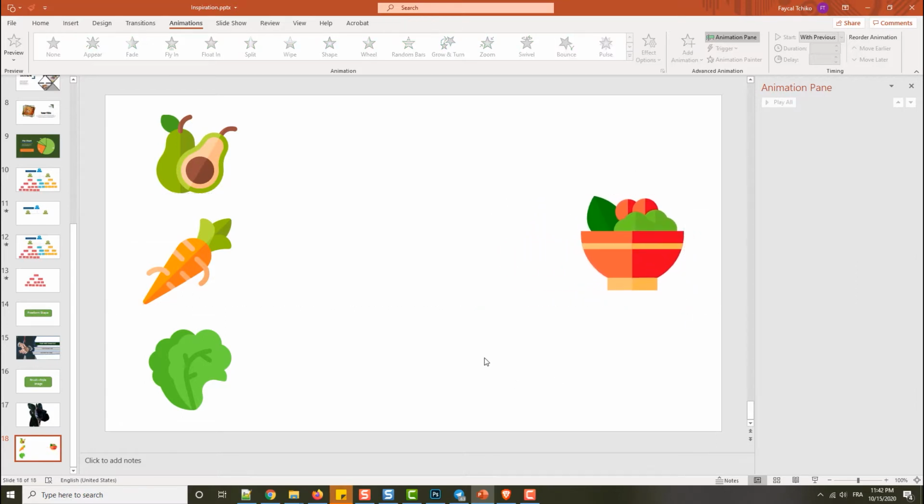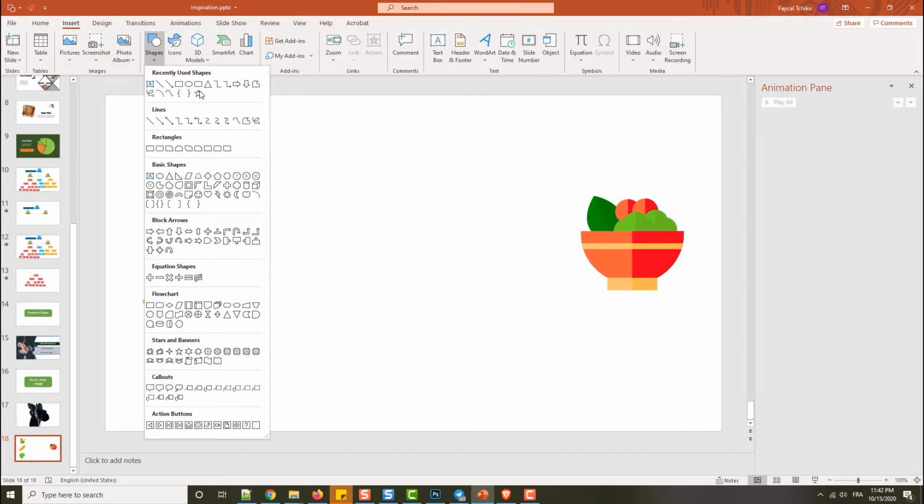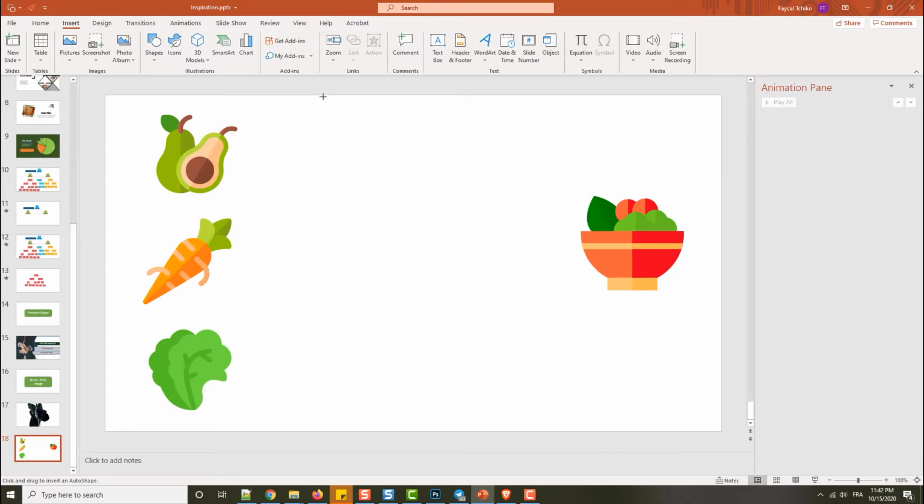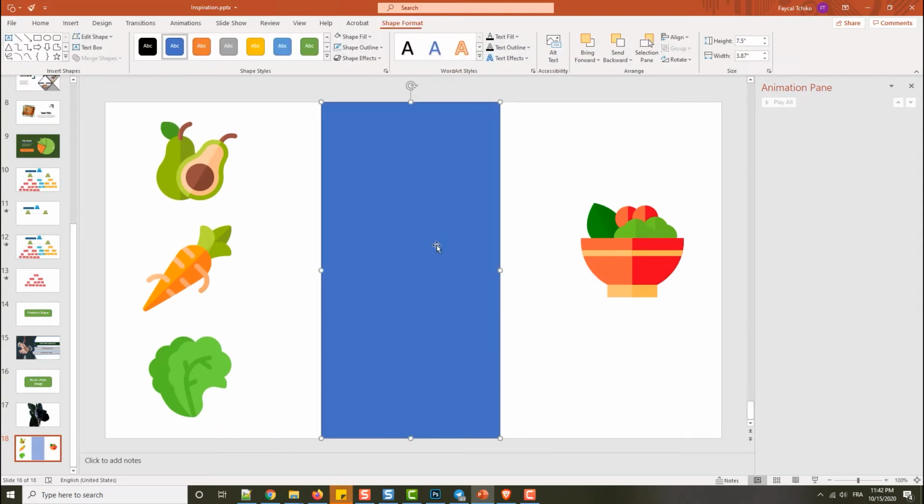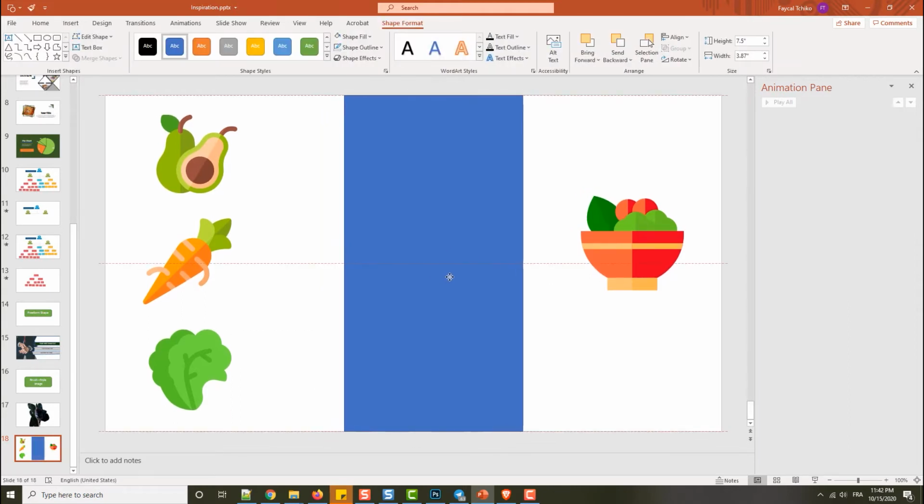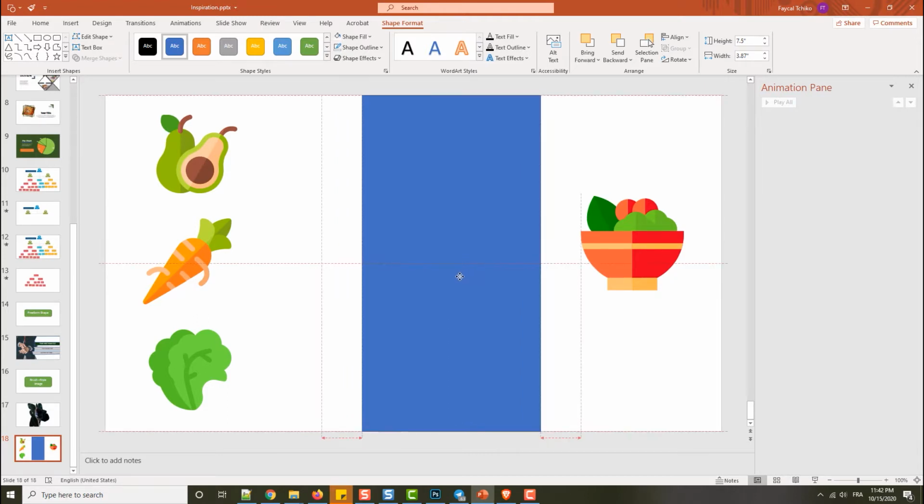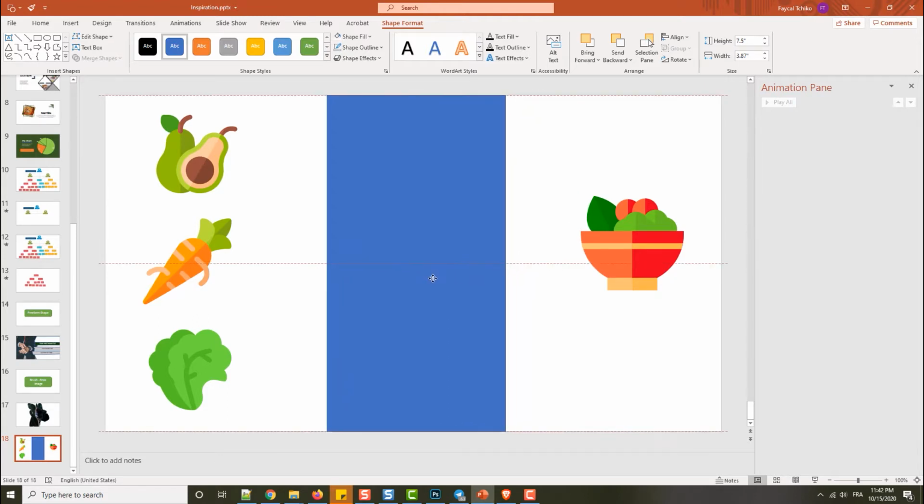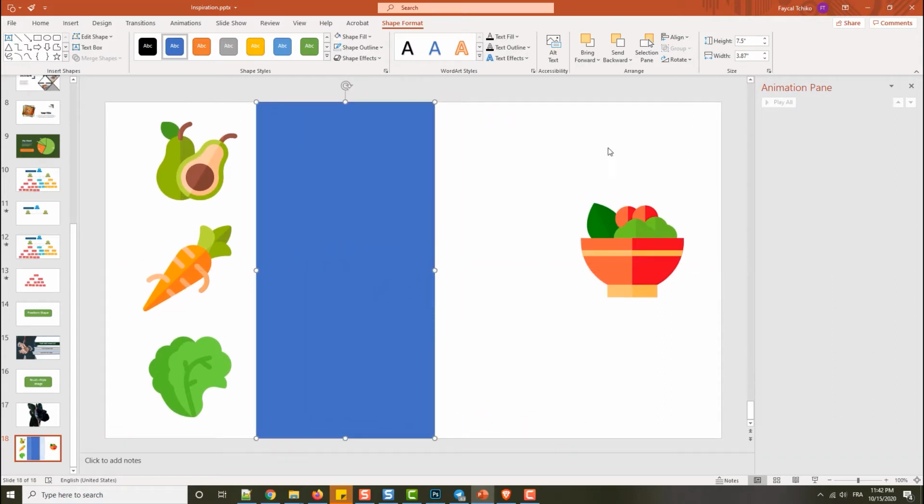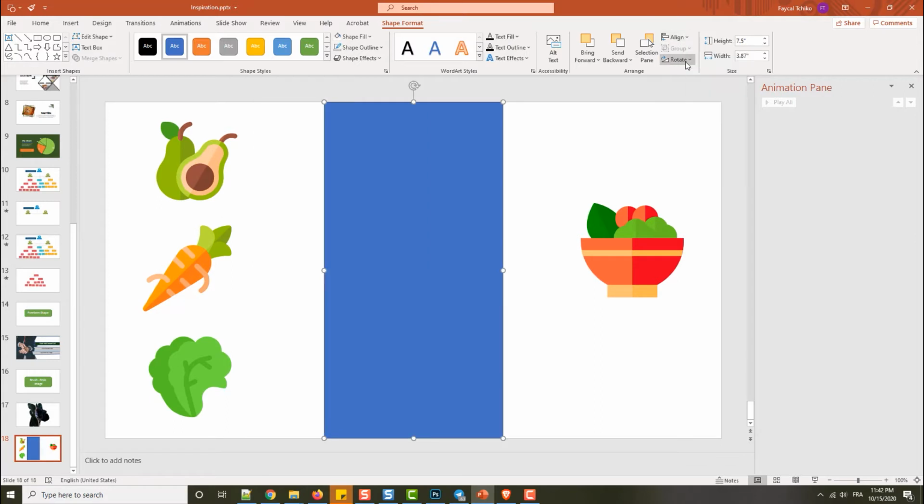Good. What I will do now is insert a shape, a rectangle, and put it in the middle, from the top, like this. Now I put it in the middle using the guideline. Is this the middle? Or I can use, remember, something so simple: align center and align middle. Same thing.